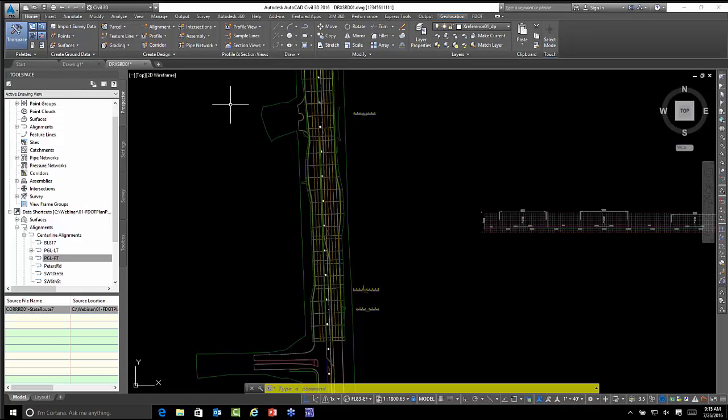Okay, so from there, our next step is to go to the Home tab and let's create our sample lines. To find sample lines, you're going to find those on the Profile and Section Views panel. So everything you need to create sample lines and section views is going to be right here in this little area. The first step you want to do is create sample lines.